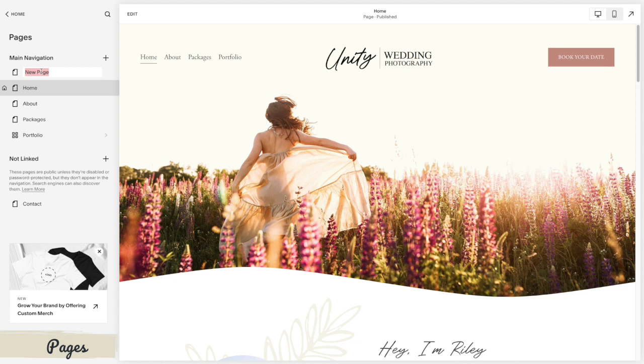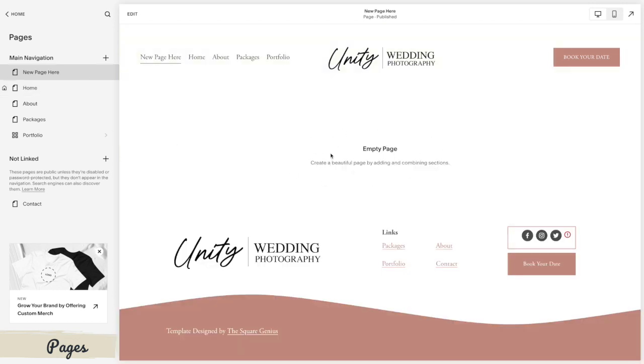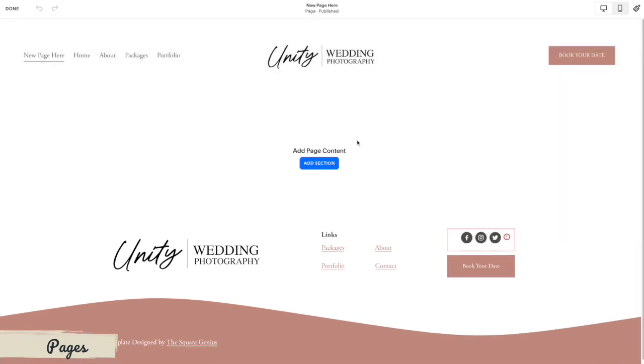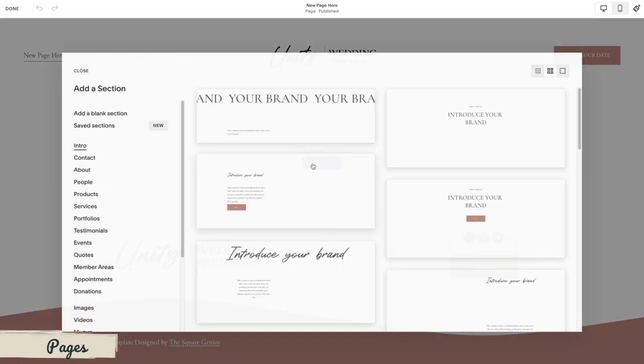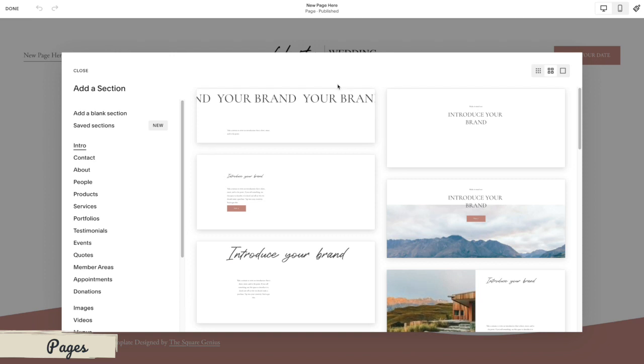And this is where you would add your page name. Just click enter. There we go. And then we have our empty page. Now we need to add the content in there, so we're going to click edit, and then you'll see the blue add section button appear. So we're going to click add section because there's nothing in there at the moment.